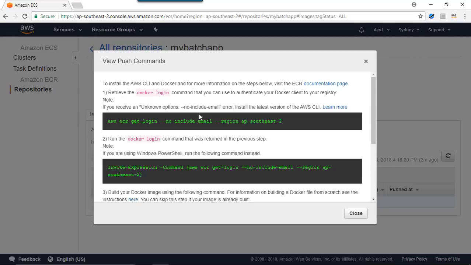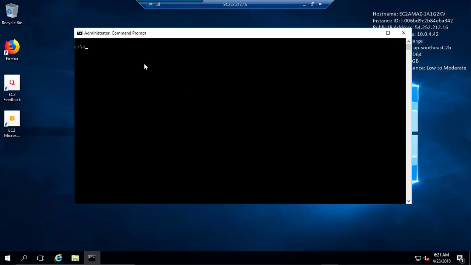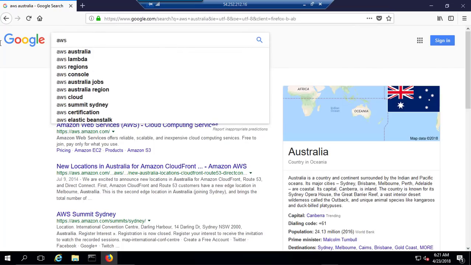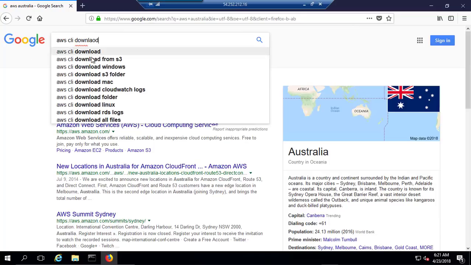The first step is to log in to the repository. So let's copy the login command, which uses AWS CLI to log in to ECR. If you press enter, it will give you an error saying AWS is not recognized as an internal or external command. This may not happen in your lab machine if AWS CLI is installed. But in the machine that I'm using, I haven't installed AWS CLI.